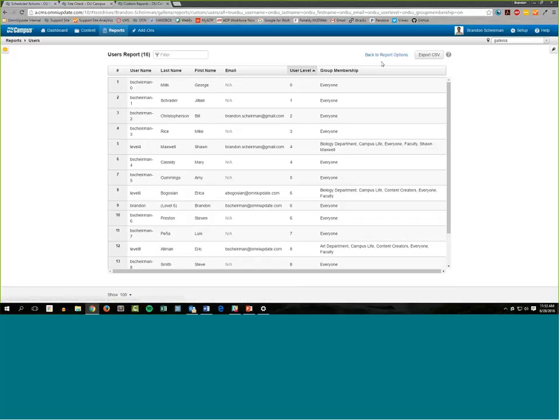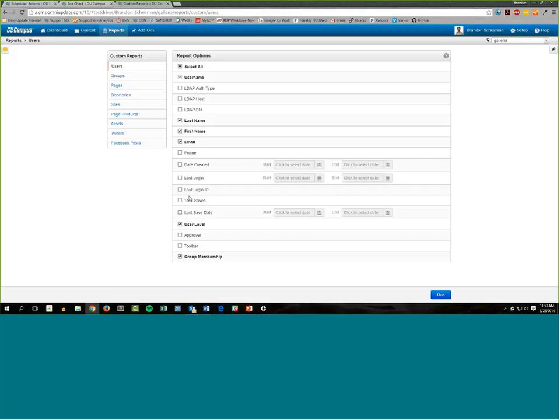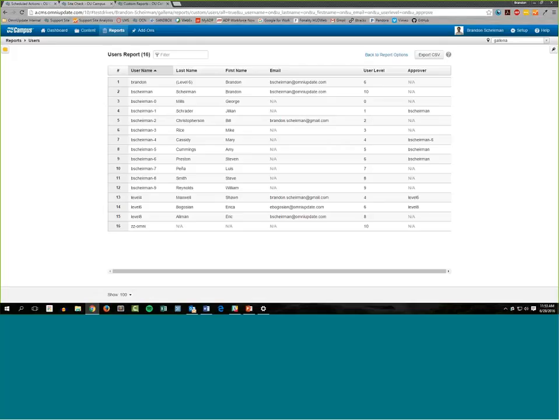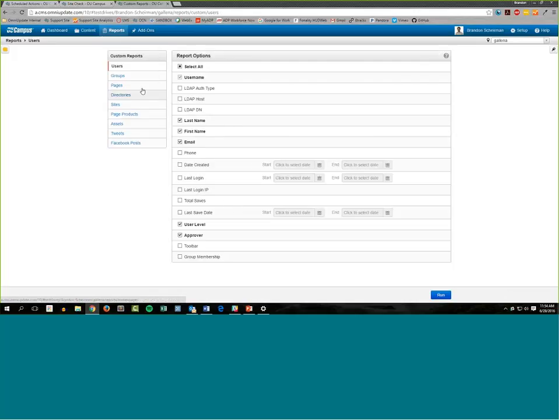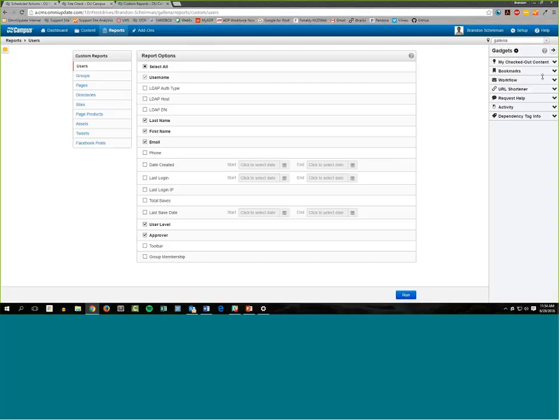And if I want to remodify, maybe I don't care about group membership, I can click on this, and maybe I just want to see who their approver is instead. I click Run. Now I have new information. User level is here, approver is here, but I don't have group membership any longer. Once again, all of these reports, from acquired actions all the way to recent saves, are exportable to a CSV file. So if you want to run some more complicated analytics on them, you can always export them. Wonderful tool there.